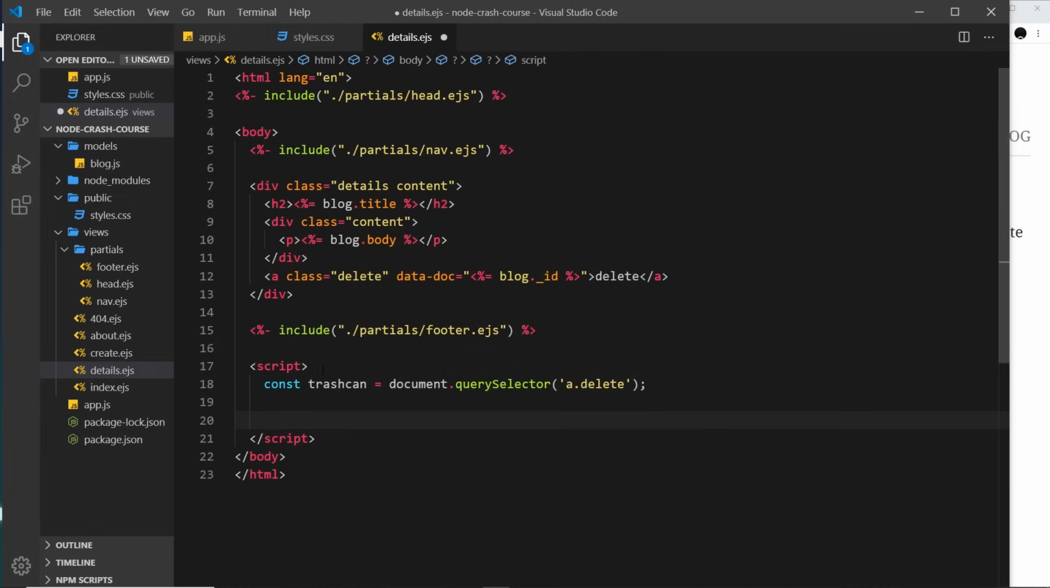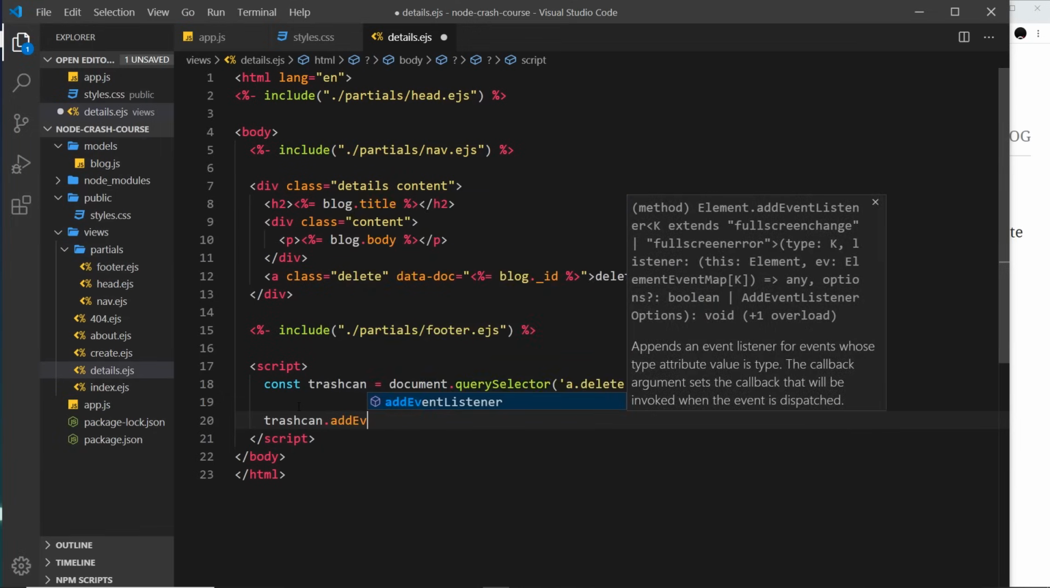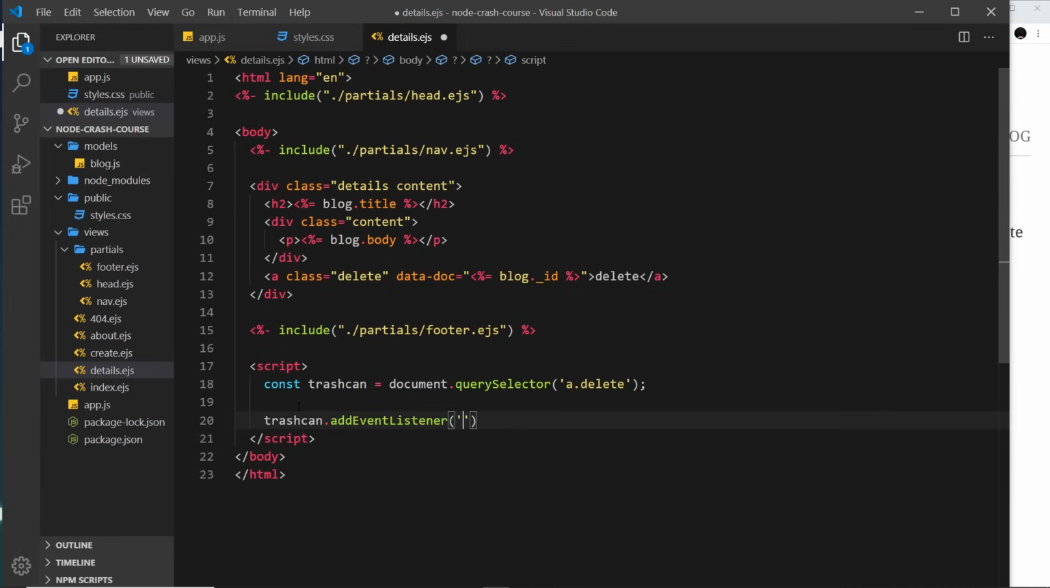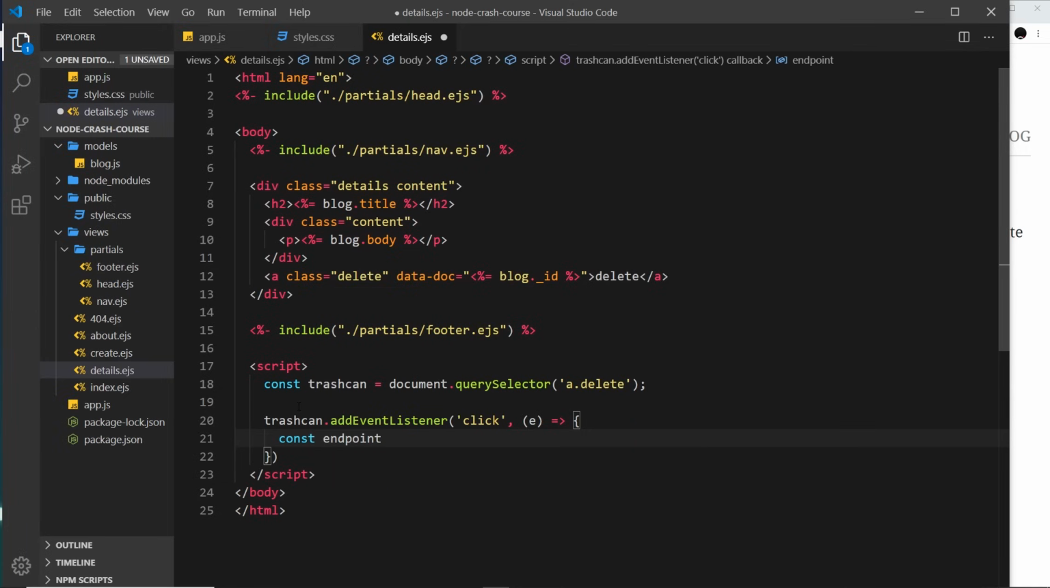So now we need to add an event listener to this so we can detect when a user clicks on this. So to do that, I'm going to say trashcan.addEventListener, and that event is going to be a click event, so click, and then we fire a function where we take the event object as a parameter. And inside, we want to send a delete request now to the server, and we're going to use the fetch API to do that. But before we do that, where are we going to send this request to? Well, we'll store that inside a constant so we can reference it later, and we'll call it endpoint and set it equal to a template string, which is backticks. That's below the escape key on most keyboards.